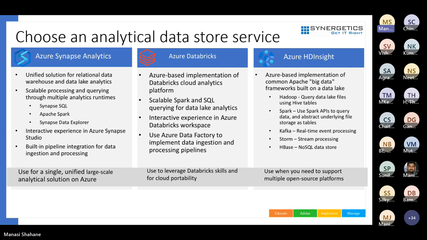You can create Spark pools. You can work with a single Spark environment. I will show you all; we'll do a small demo on it, but we will not go much in depth.